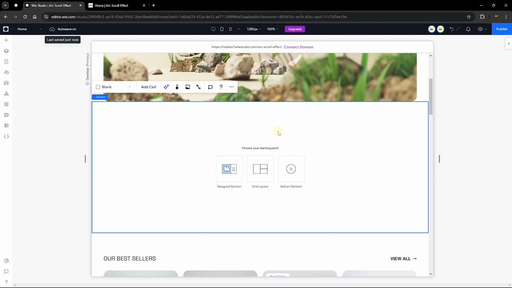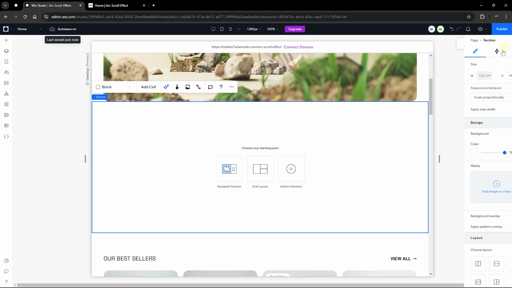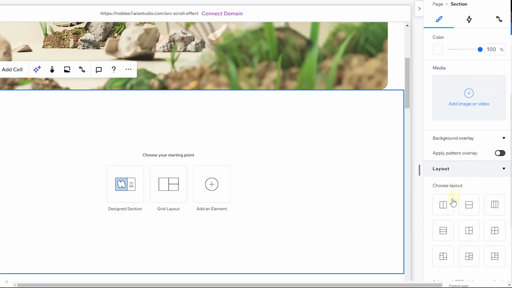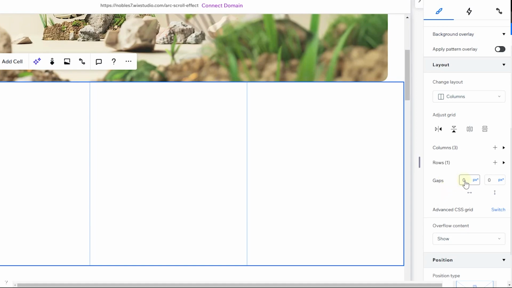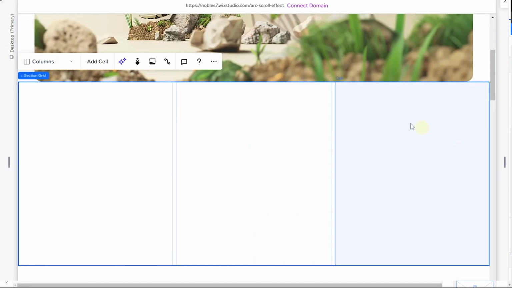Now what I want to do is to click on this particular section, and over here you can expand your inspector, and then you're going to scroll all the way down till you get to the layout, and we're going to choose the layout. Now the layout I'm looking for is a 3-column layout. So go ahead and click on the 3-column layout, and that is going to automatically apply a 3-column layout with cells into your section. Now here we're going to head over to the gaps, and we're going to add some spacing between the cells. So here I'm going to go ahead and add a 10 pixel spacing between the cells.